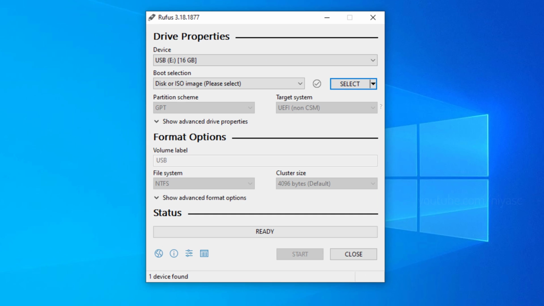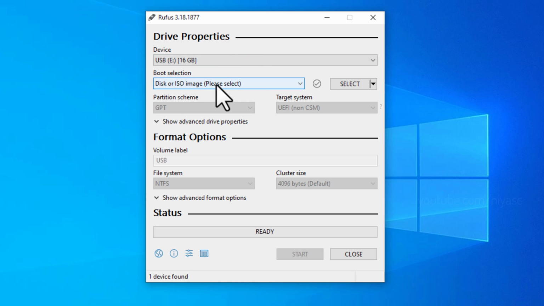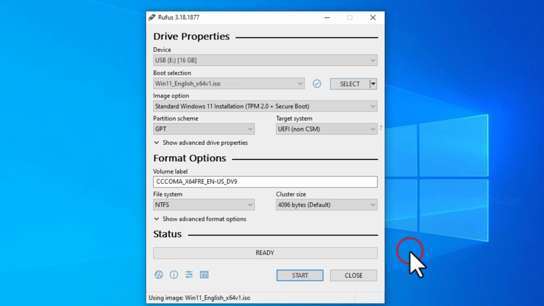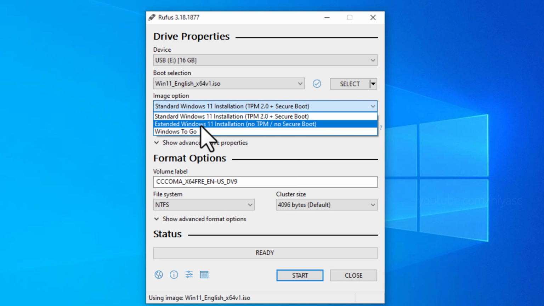Now, from the drop-down box, select the attached USB drive that you want to make bootable. After that, click on the Select button to insert the downloaded Windows ISO file. As you insert the ISO, Rufus will automatically detect the Windows 11 OS and offer two options. Here, we want to make a bootable drive of Windows 11 to run on no TPM and no Secure Boot hardware. Hence, select the second option from the drop-down box.